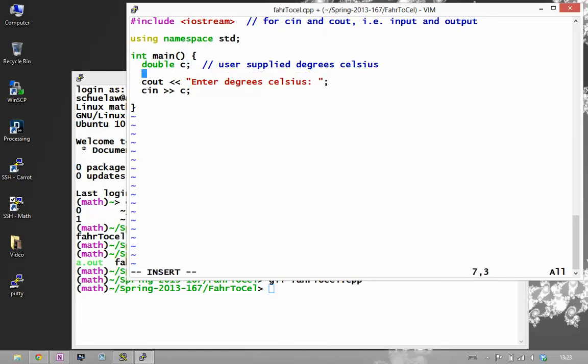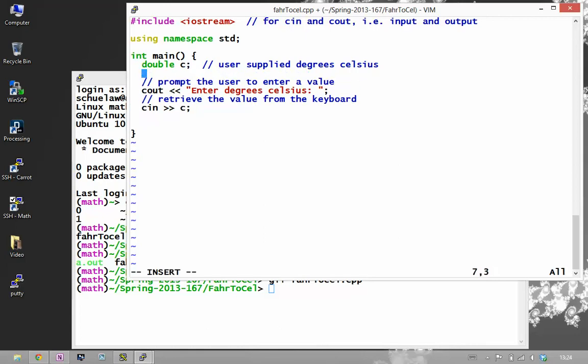So this first line is to prompt the user to enter a value, and the next line is retrieve. I don't know if I spelled retrieve right, but retrieve the value from the keyboard. So after this line occurs, sitting inside this variable C is whatever the user wants to convert. Now you have to know the formula for conversion from Celsius to Fahrenheit. In fact, let me get another variable.